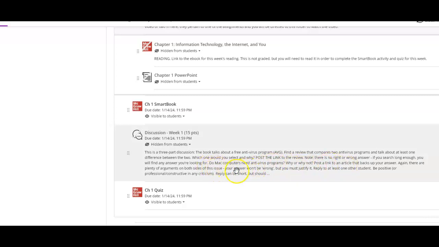The second question is, do Mac computers need antivirus programs? Why or why not? Again, there's plenty of arguments here on both sides for Mac. You'll find a lot of Apple discussion boards that say they do not. Some of them say they do. It's a constant argument. So again, you're not going to be right or wrong, but if you have an opinion, I want to hear it. And you need to justify your opinion.